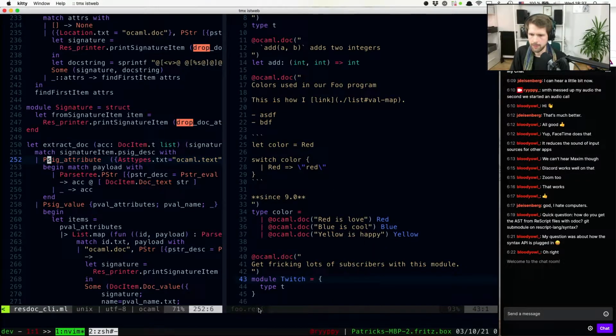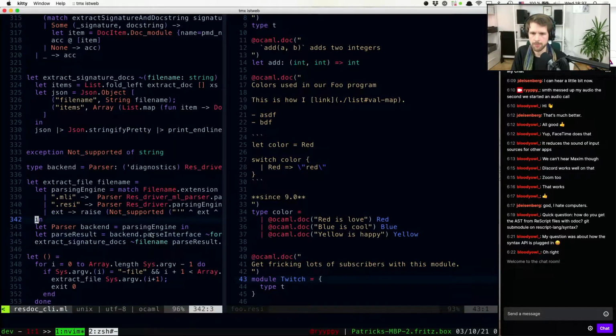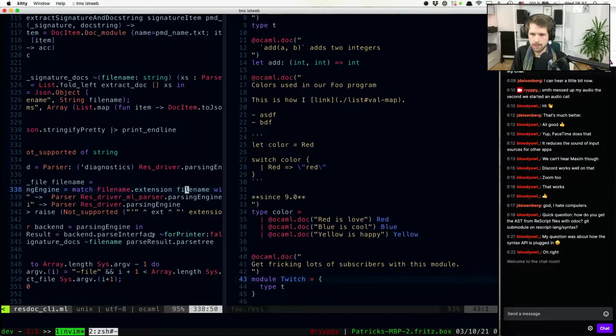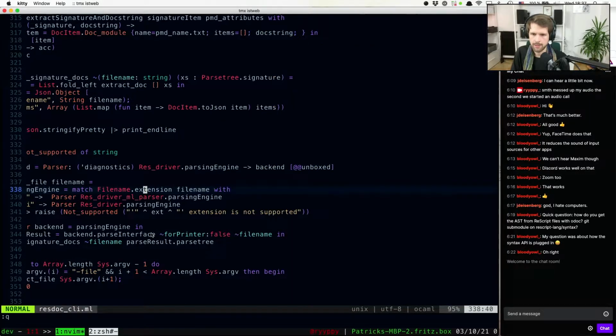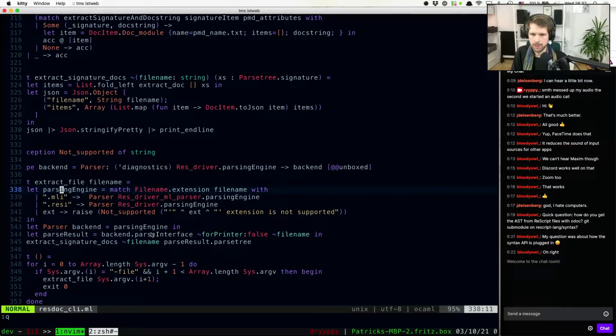So right now, what we're doing is we're parsing interface files, and the entry point for that is also very simple. We have an extract file name, and we provide the file name path, and in there we have our syntax logic. The syntax itself has a parsing engine, and we also use the file extension to check if it's an MLI or a ReSI file.